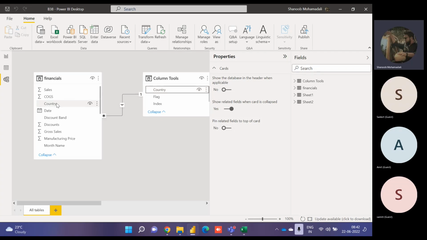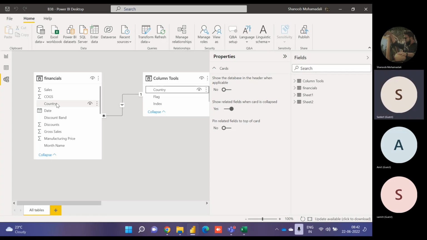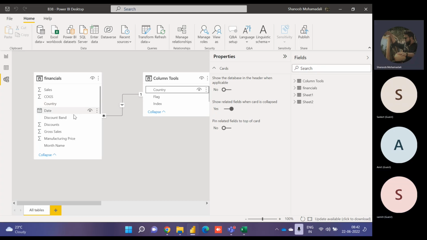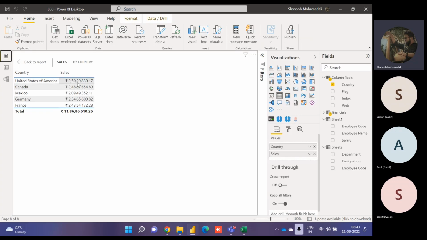What should be the cardinality? One to many, from column tools to financials. One to many, right? And direction would be single. Why? Because I just need to filter country from column tools to financials. Right. Okay. So now if I come here, you will see the values coming correct and the sorting is also correct. So you can use it anywhere.